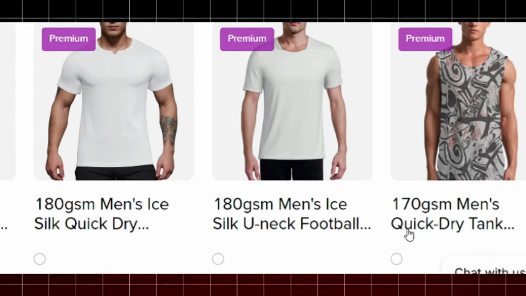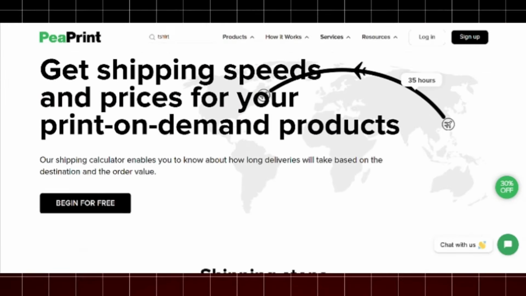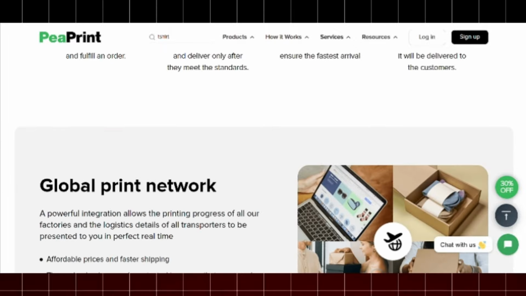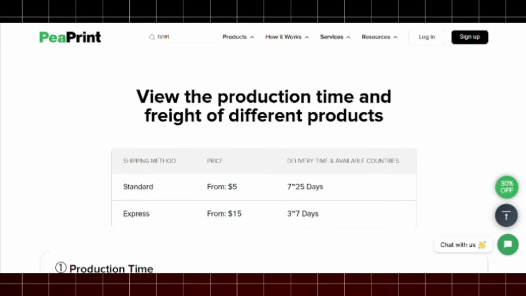They also offer production in both China and the US, allowing you to choose the best fulfillment location for your audience. This helps you manage delivery times and costs as your business grows, okay?